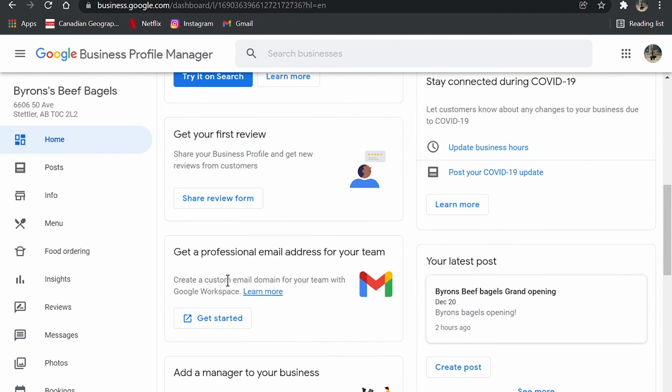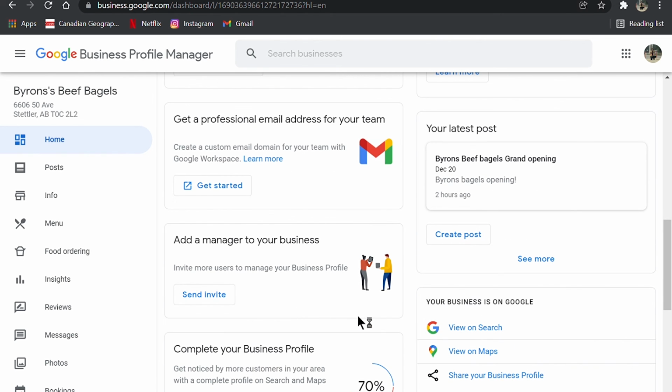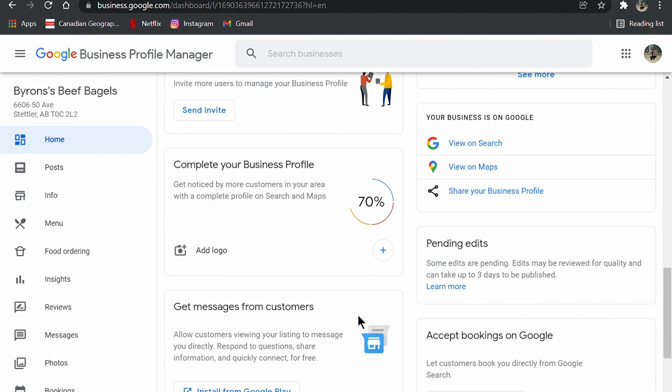Then you can add a professional email address to your team. So that would be Liam Rockcliffe at byronsbeefbagels.com. So that's a really good thing to have to make yourself look a little bit more professional, and it will all be run through Google's Gmail. Okay, so this is complete your business profile. In my experience with this, even if you add a logo, add a cover photo, this will still say 70%. This is one of those things that Google just has messed up and is a thing that they'll fix in a future update.